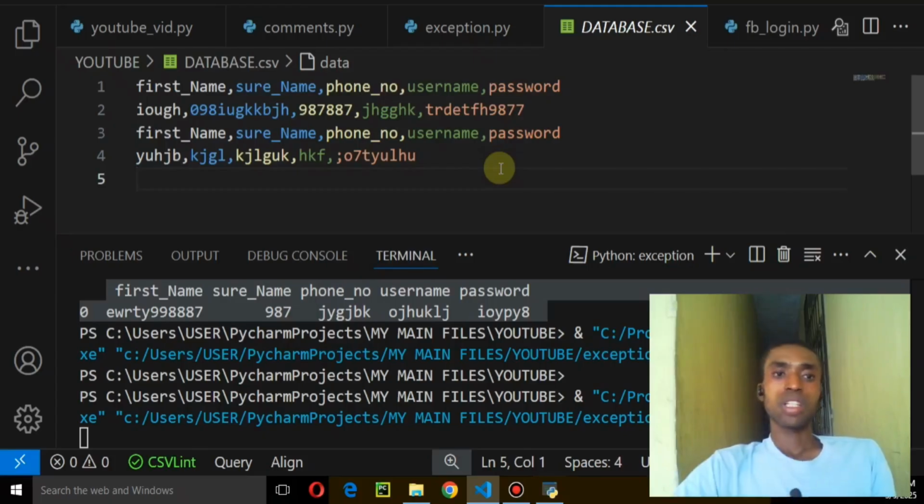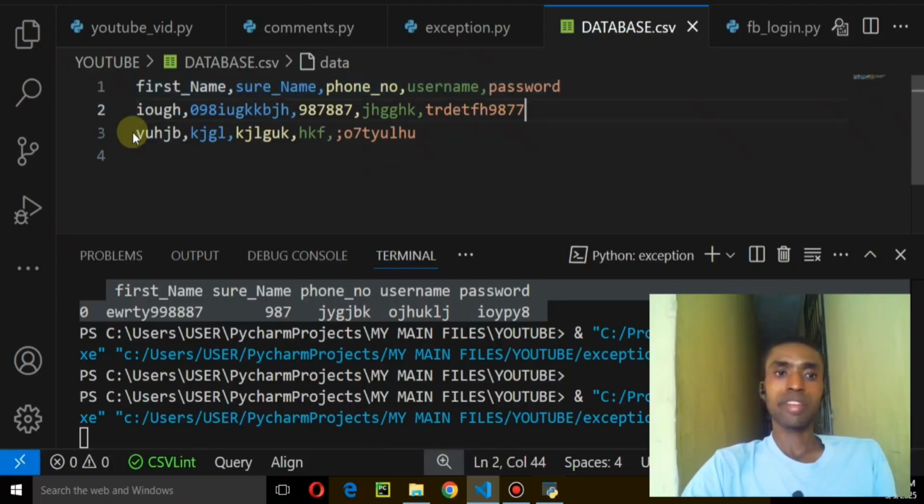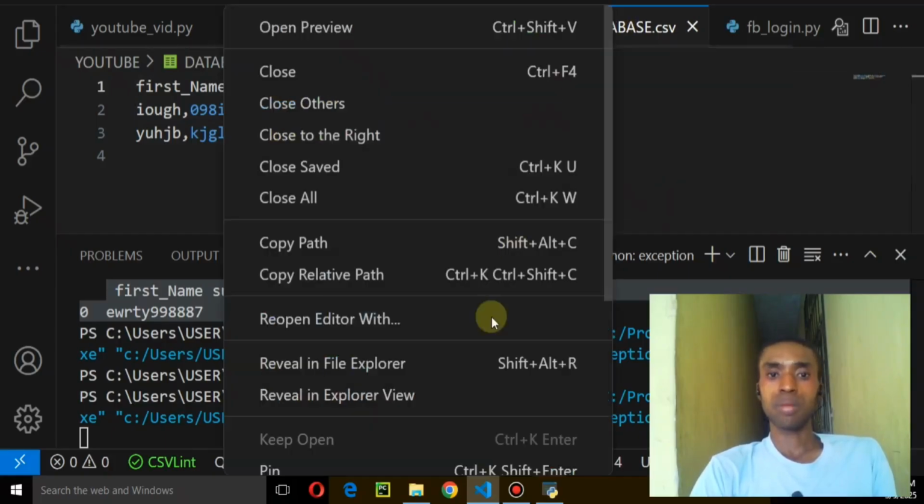Right now when I run it, the title row got appended also with it, which we do not want in our case. We want it to be in this form because we want to check when somebody enters the username and the password. We want to know whether it actually matches this username and password pair.